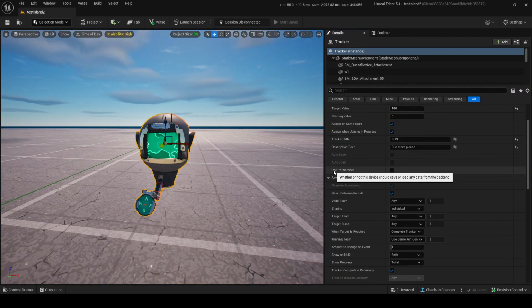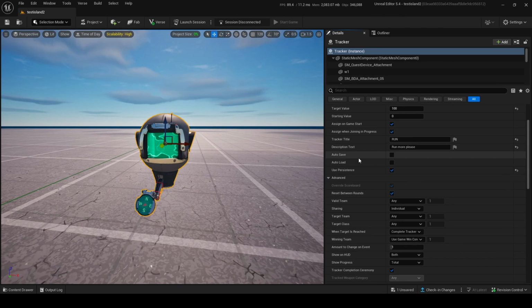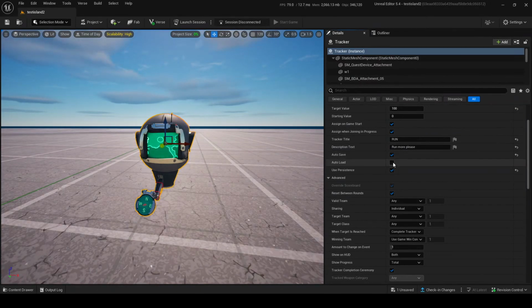Autosave and auto-load. If you turn on use persistence, this basically makes it so the tracker will save all your progress. This is very useful. Let's say your player is at 50 running, but then they quit. If you turn these on, autosave and auto-load, when they come back, they'll still be at 50 in the tracker, and they can continue where they left off.